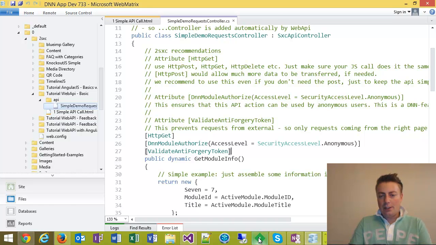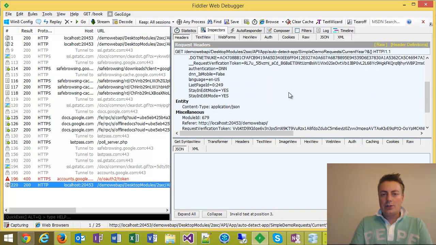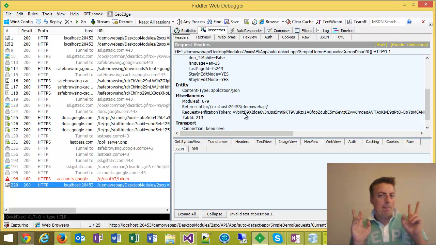I'll try to explain this by showing what happens on the wire. This was the last request getting the current year. And you'll see that inside the request, there's a cookie here, and there's other things here, including a request verification token. This is an encrypted, let's say a password, which says the user really was on this page and he was really using this. It protects you from the API being hit by something external and causing a lot of load on your server.